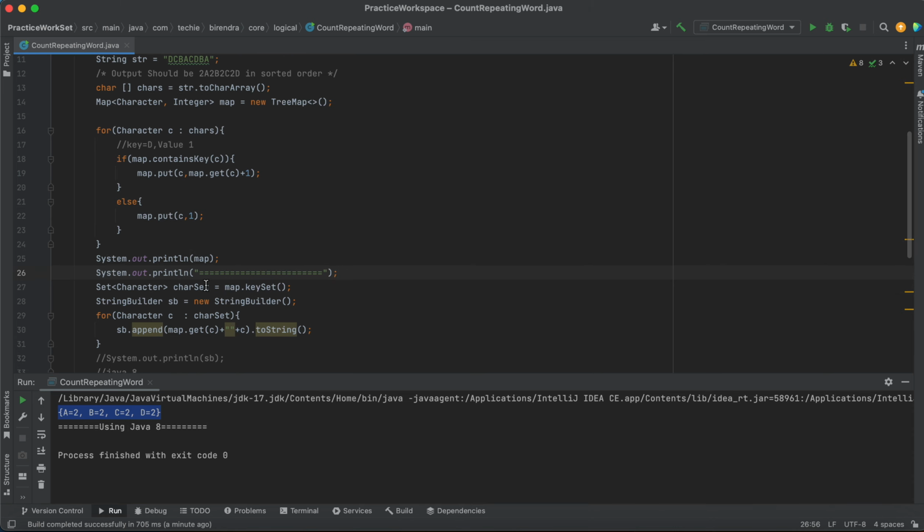Okay, so the requirement is that the output should be in this form, right? So what we are doing is taking the set of characters from the map. When we do map.keySet(), it will give us the entire set of keys. The keys are stored as characters, so we get a set of characters. That is the reason we have initialized the char set, and we are getting it from the map.